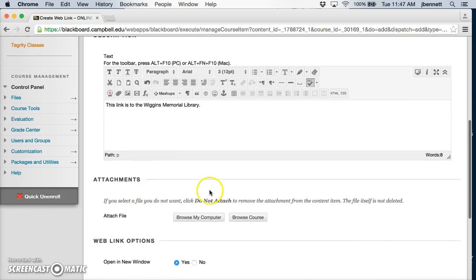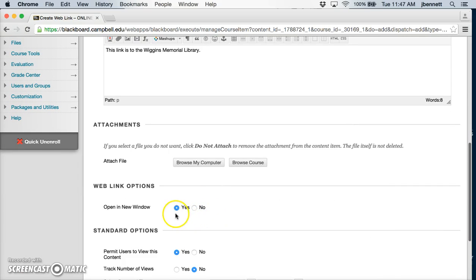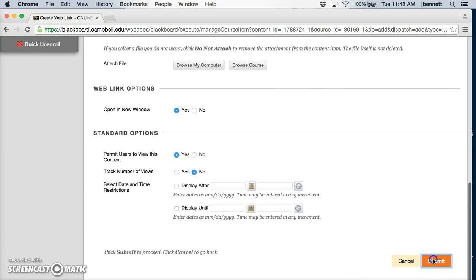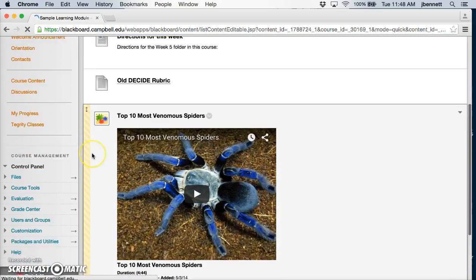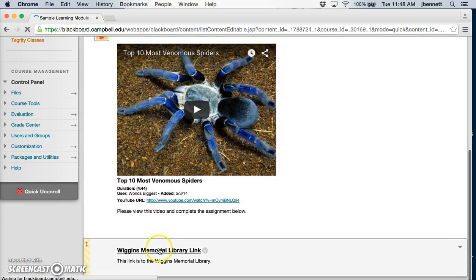I can add an attachment. I can set it to open in a new window or not. I like to open web links in a new window as well. And then I'll scroll down and click Submit. And now we have a library link.